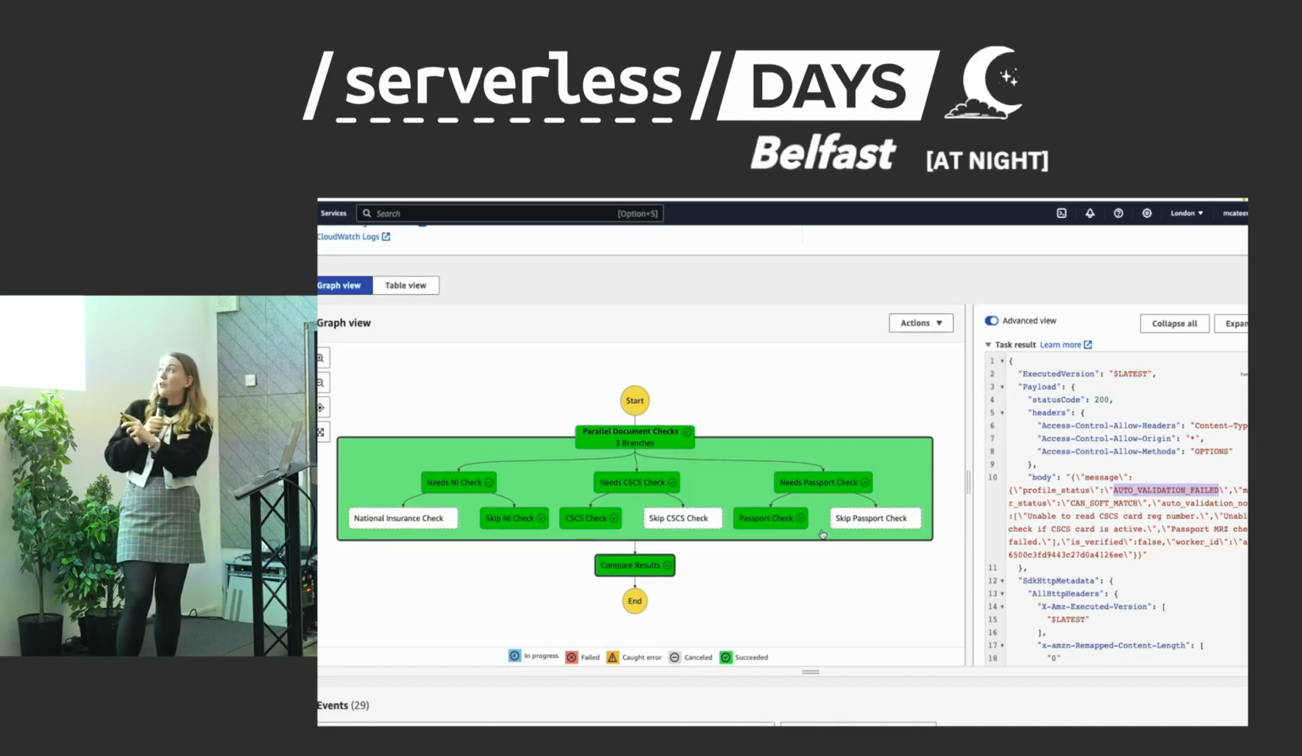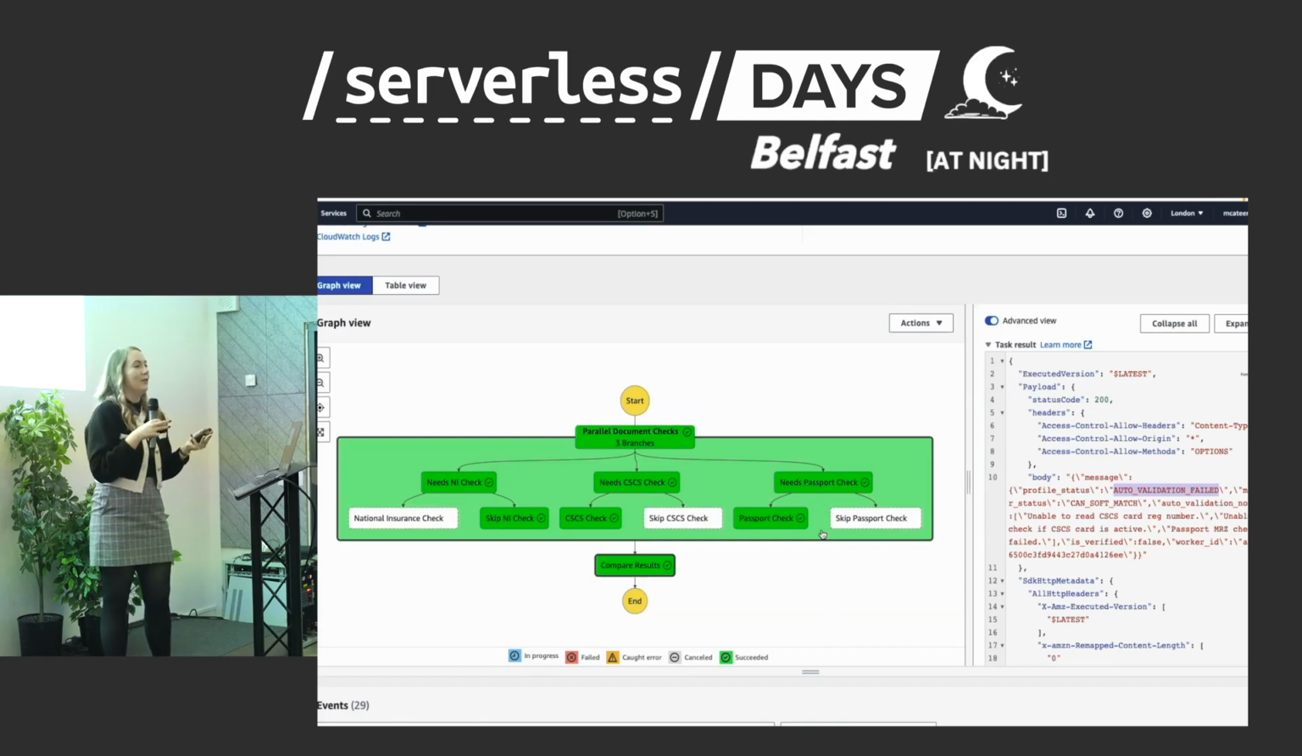The fact that you can click on any of those boxes, view the input they got, view the output. It's a really visual way of seeing all of that complexity that we were hiding behind that one Lambda function.